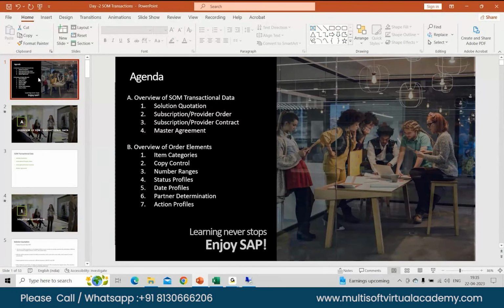Today's session, Srikanth, we'll go through some transactional data, and we'll look at what the different order elements are in subscription order management, whether that's item categories, copy controls, number ranges, and some transactional data.